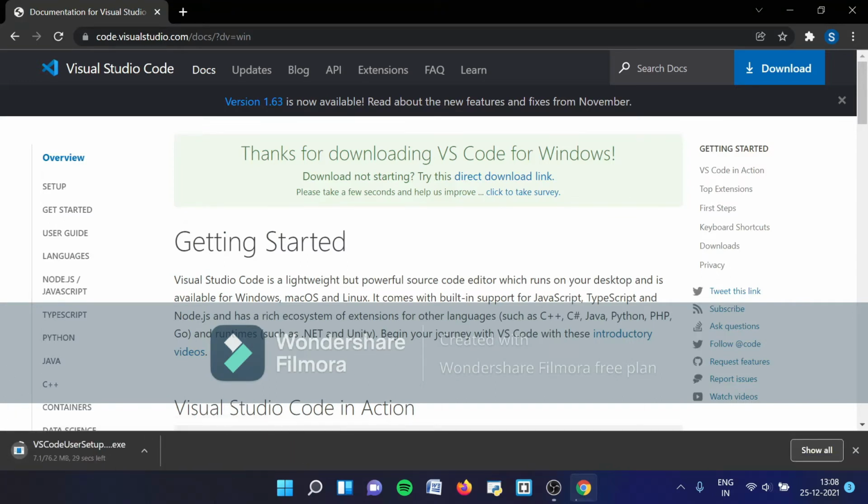It will start downloading here. It will take some time and then it will be done. After it is downloaded fully, you have to double click on it.